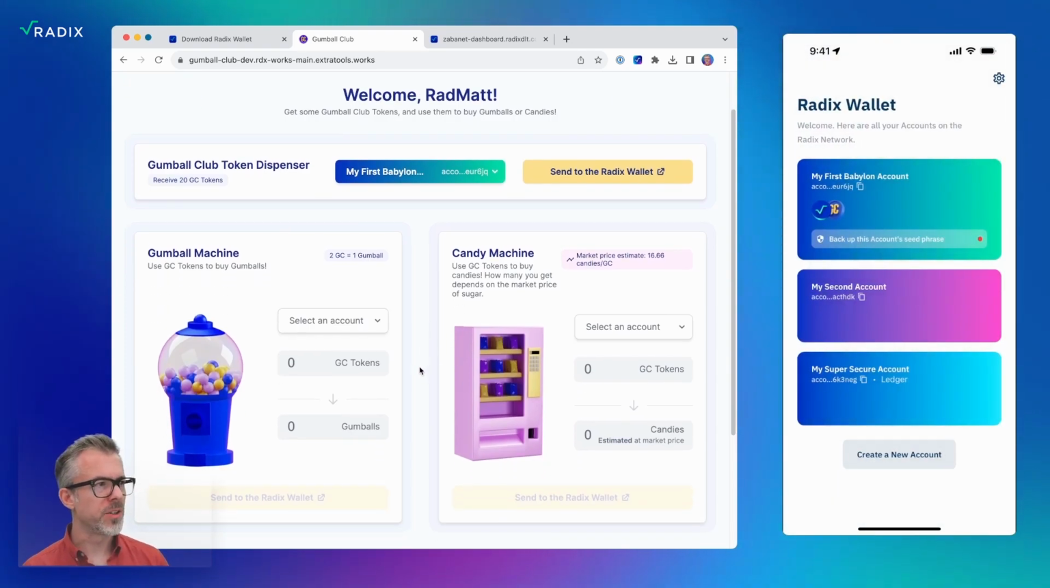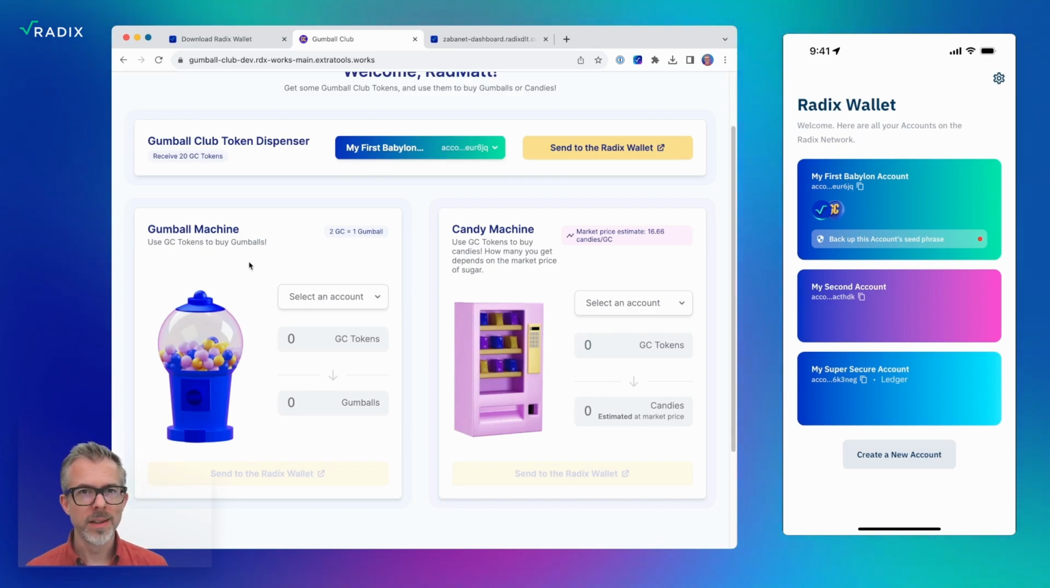Let's do a more interesting transaction. Let's buy a Gumball. For those of you that have been following Radix for a long time, the Gumball Machine is our classic example. It's basically a toy version of a lot of things that you do in finance, where I want to put some tokens into a smart contract, which is the Gumball Machine, and then I expect that smart contract to return some different token to me. It's a simple purchase transaction, basically.